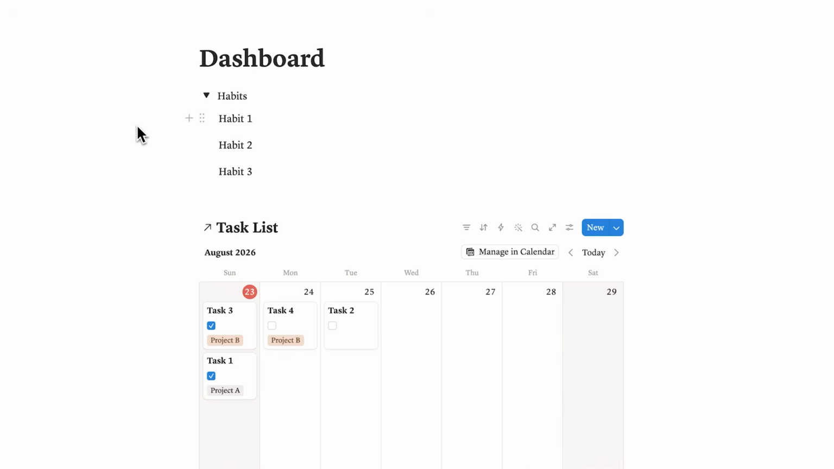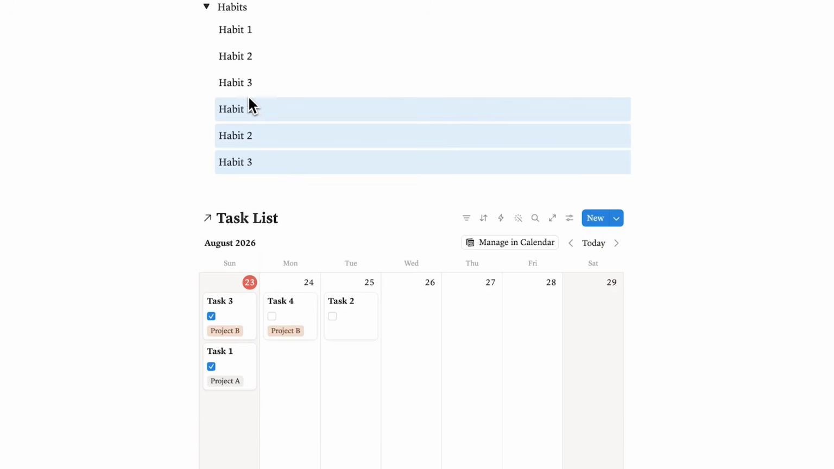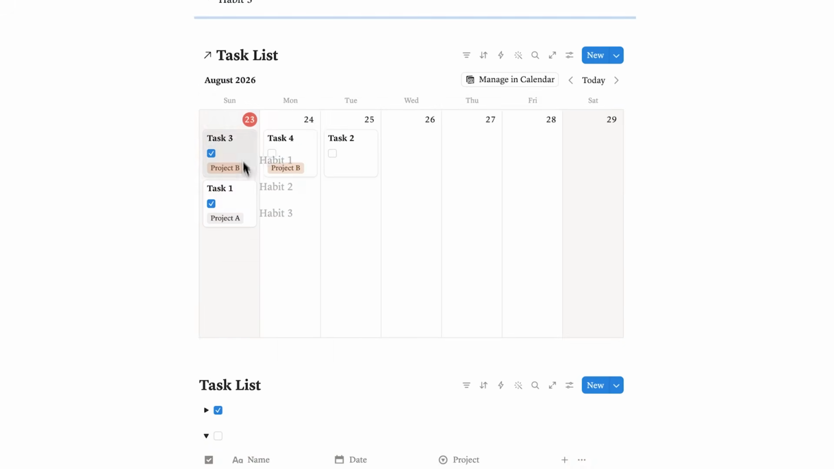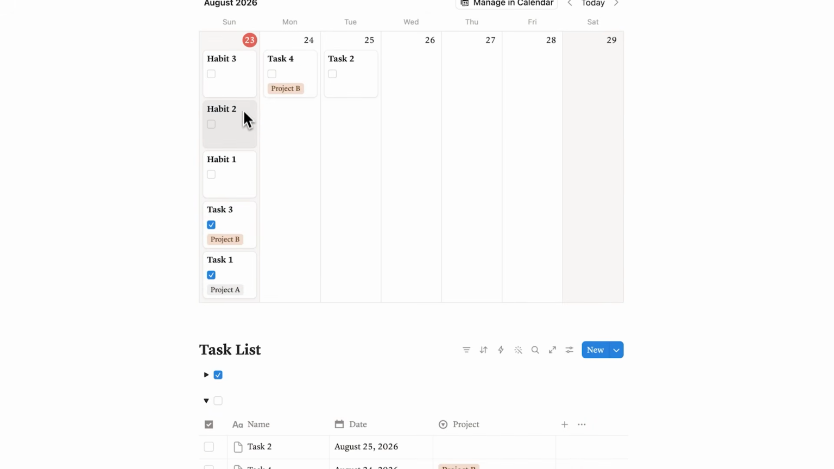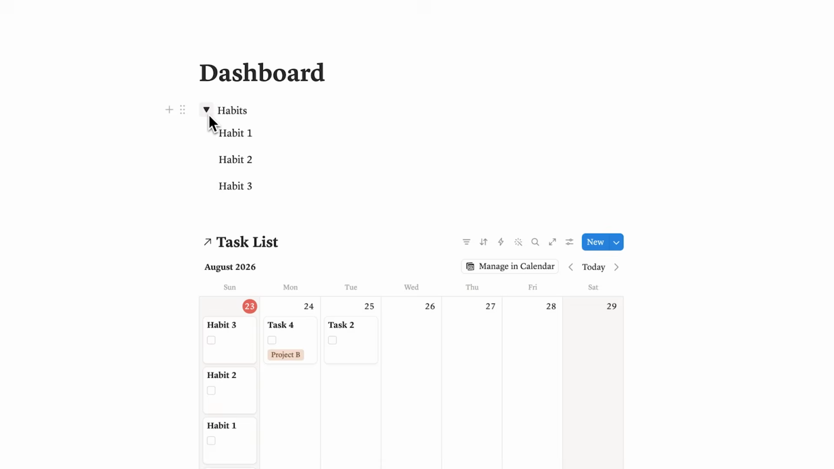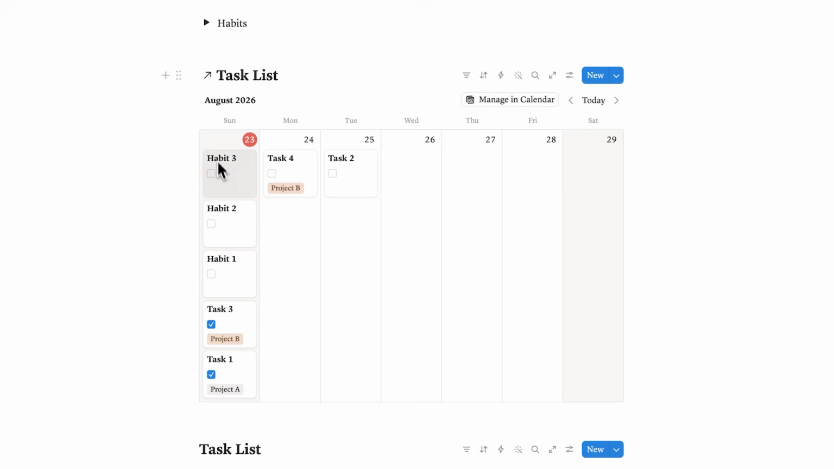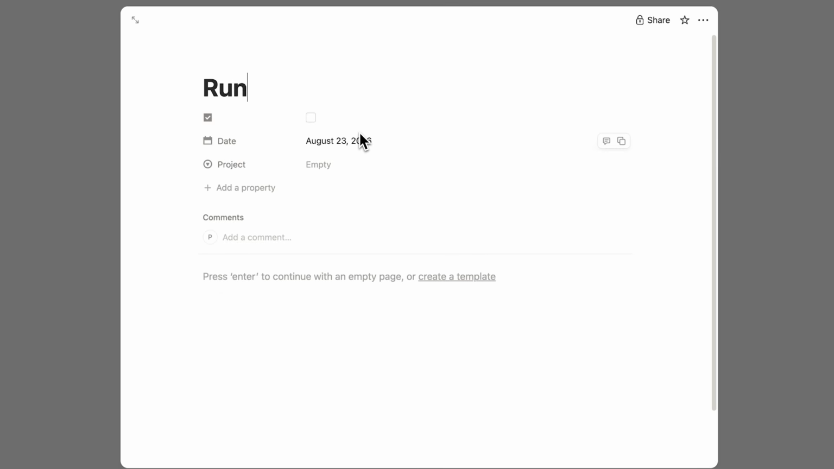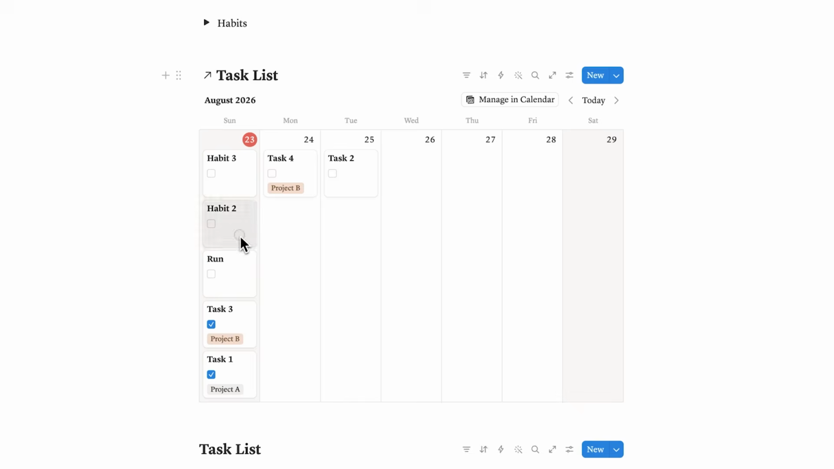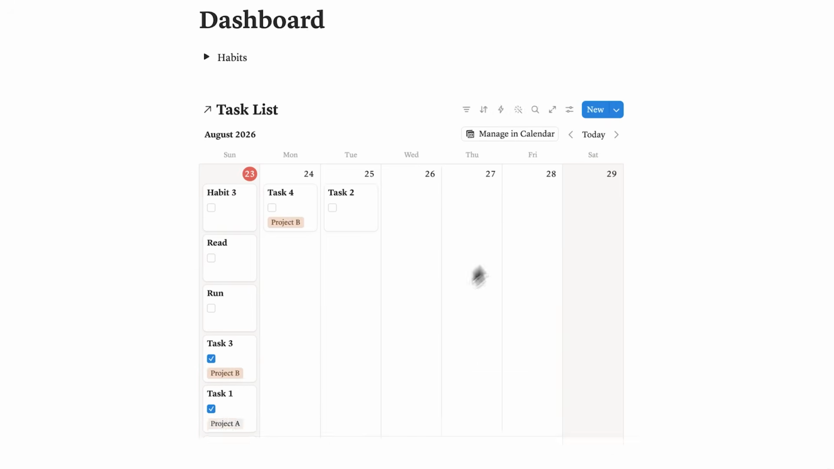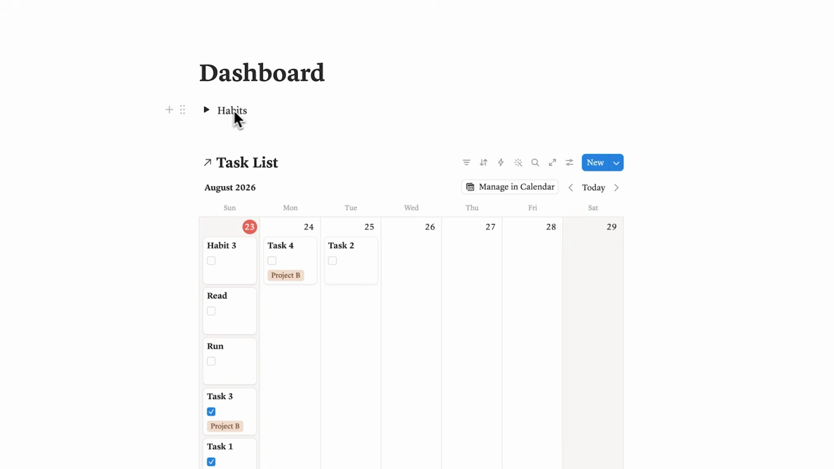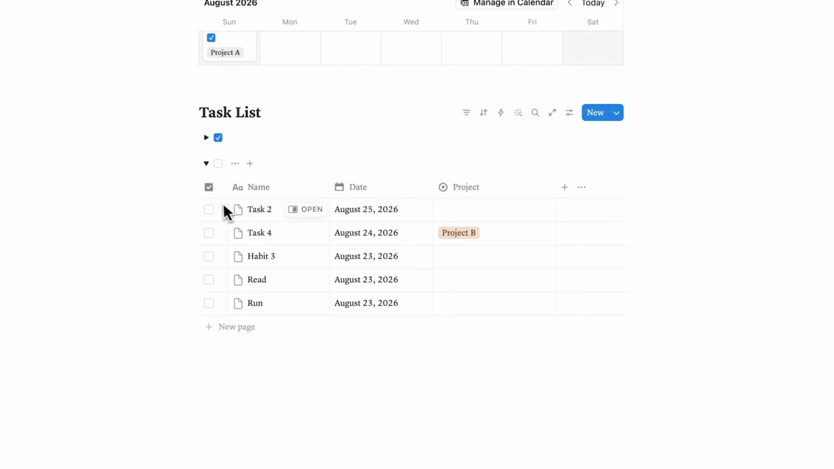And now every day what I can do is simply copy these by doing Command C. And then when I paste these, I can now drag and drop these into my day. And as you can see, habit 1, 2, and 3 now show up here. And then again, I can just close this habits here. Because remember, going for a run, for example, that is just a task. Or reading a book, that is simply a task. You now have a way more effective dashboard that still handles your habits, your calendar, and your task list, but you'll be 10 times more organized.